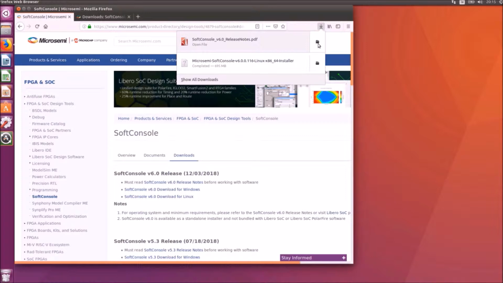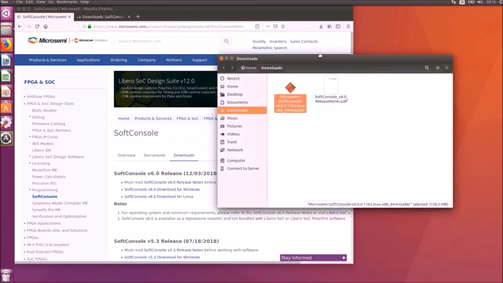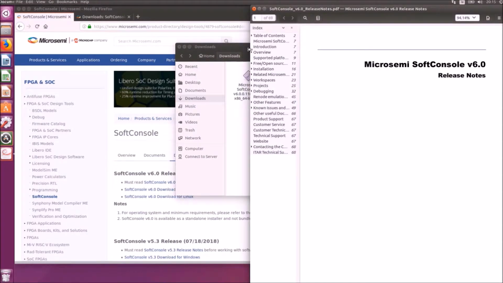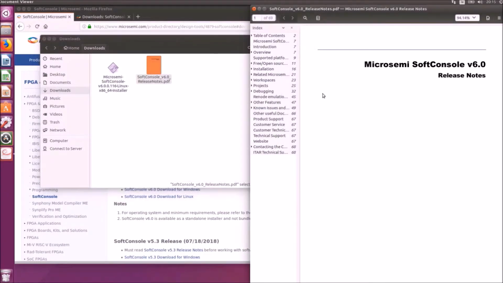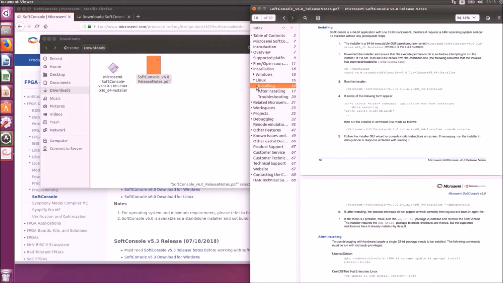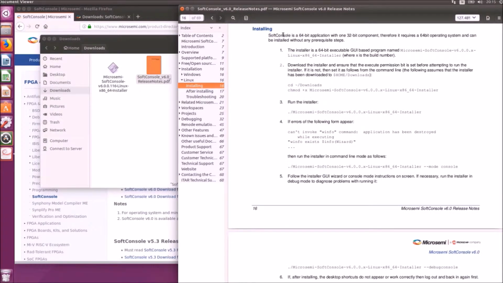Now that they've finished downloading, I'm going to open up my downloads folder. So you can see I now have a copy of the installer and the release notes. If I open up the release notes now, and go to the installation section, then Linux, and then installing. This outlines what the SoftConsole installer is, and it says it's a 64-bit program that has to be installed on a 64-bit operating system, and it gives you the name, and that's just this file here.